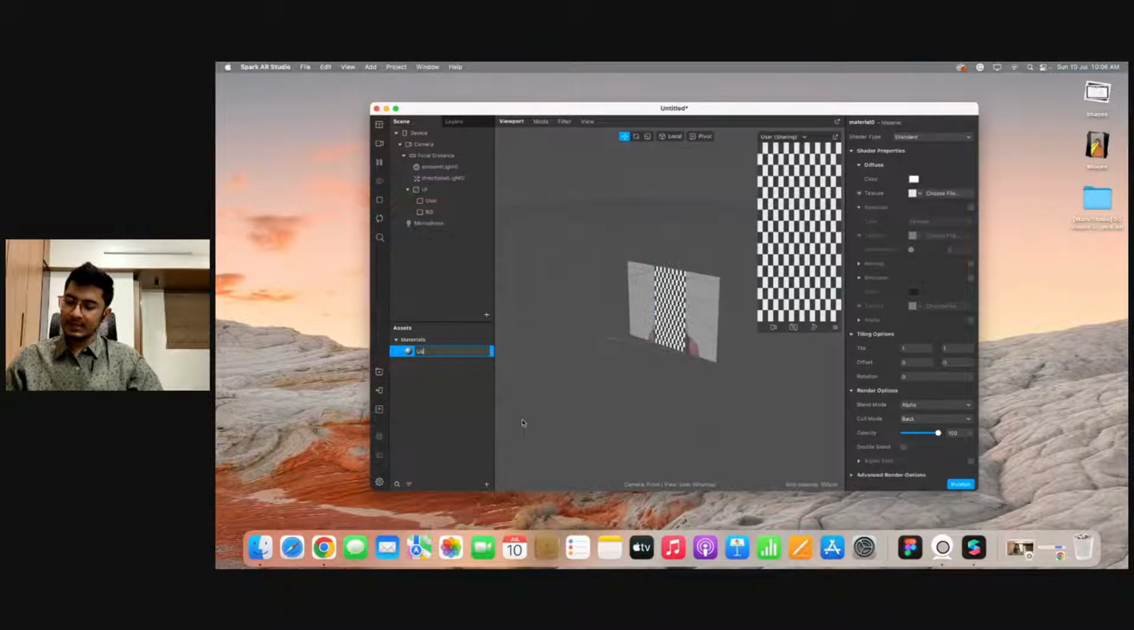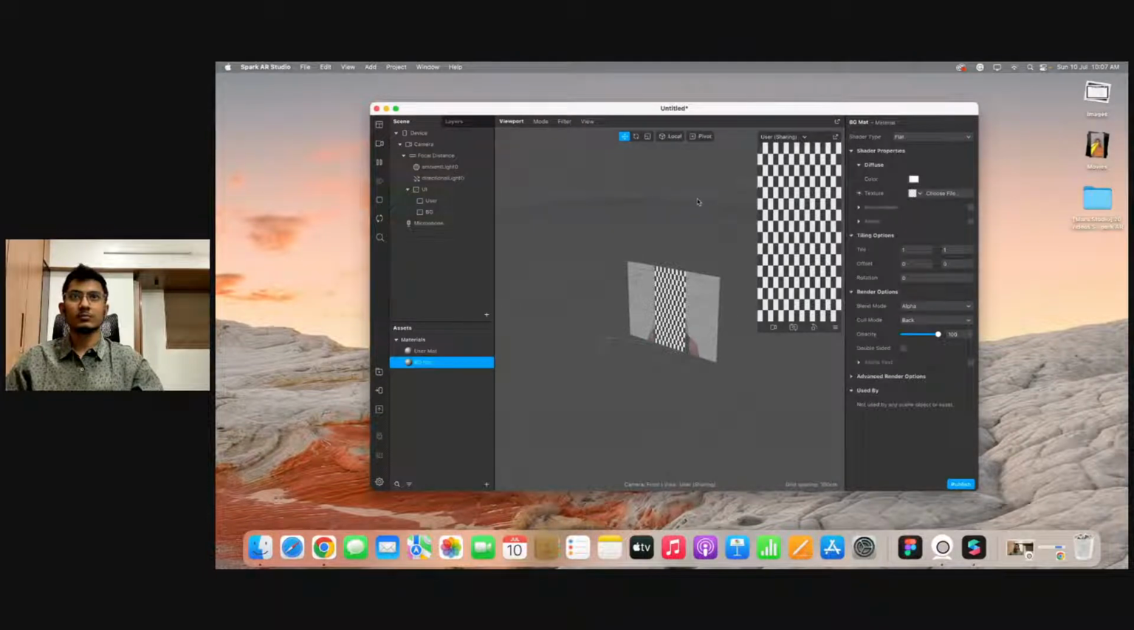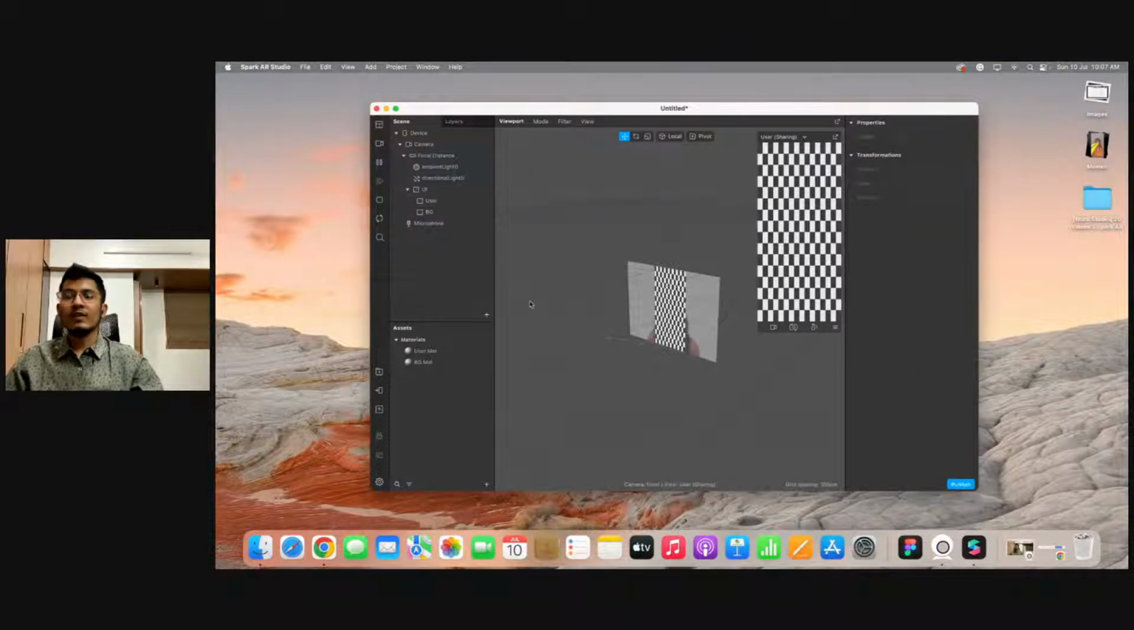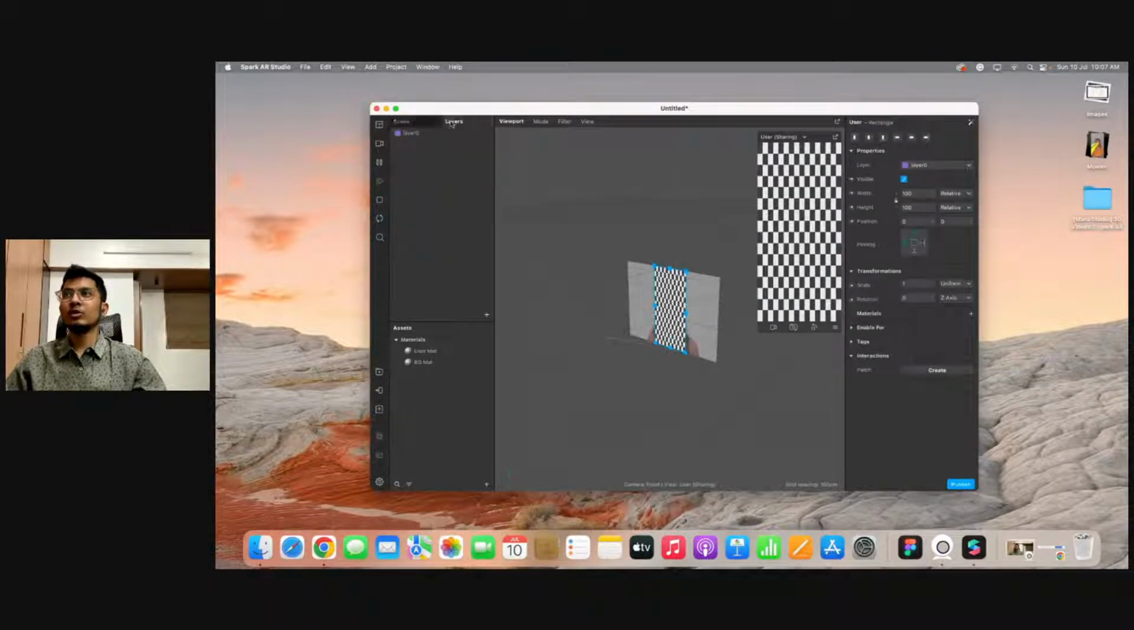Like I explained yesterday, name the material same as the object, like user mat, and you can also duplicate this for background mat. I've given BG. And one thing we need to change is the shader type to flat for both. So now we have added all the basic things. Now we need to assign those materials, and we also want the user to be visible.